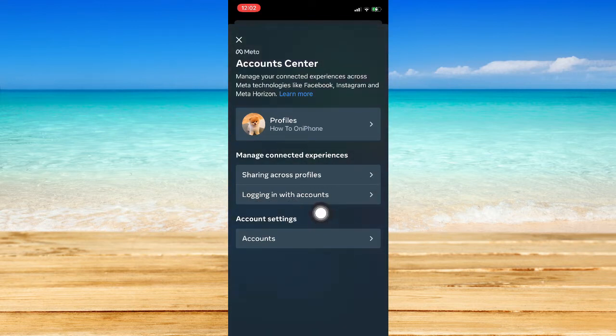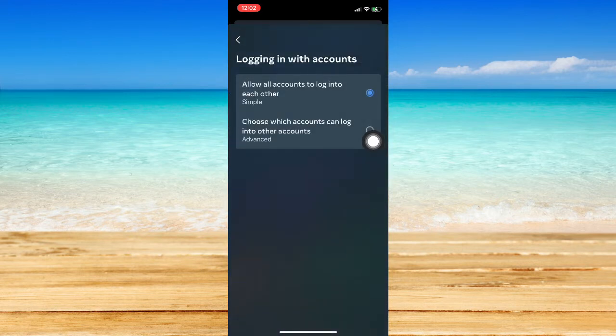the option which says logging in with accounts. So click on logging in with accounts and then choose allow all accounts to log into each other instead of choose which accounts can log into other accounts.